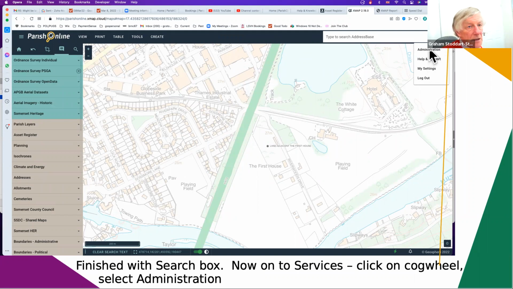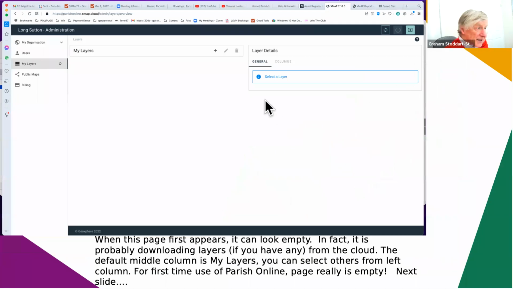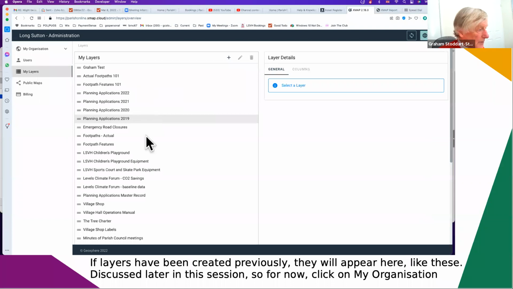The first one is administration. And basically, it appears as if nothing's happening. This central column here is empty when you first go to it. By default, the system is always going to show you your layers. That's the default central column that shows up. But what the system is doing is downloading your layers from the cloud. Now, when you're first starting, you may not have any, or you may have only 1 or 2. In my case, there's a whole bunch. So you're watching these spinning arrows going around for a few seconds until suddenly the page fills up.